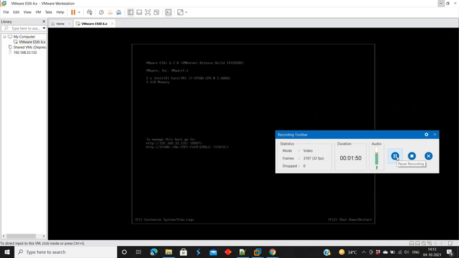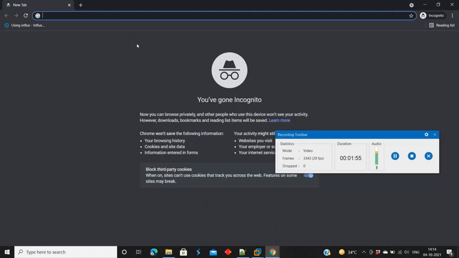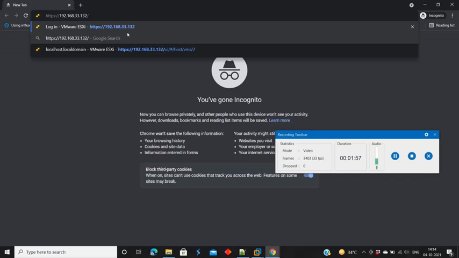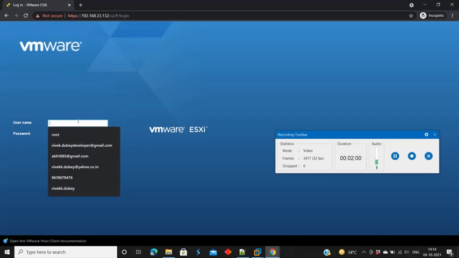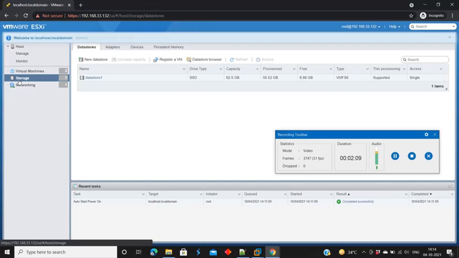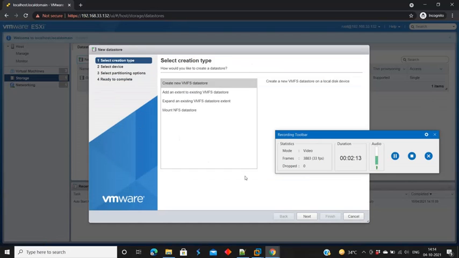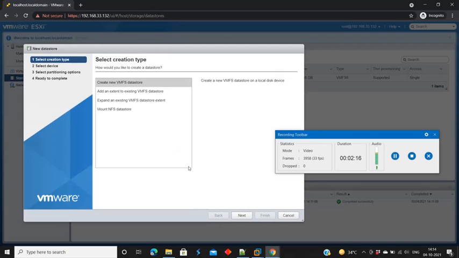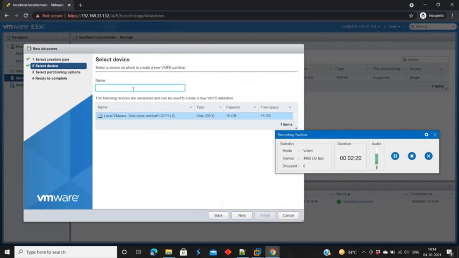Now we will start VMware ESXi 6.x, and then we'll go on web console. We'll copy and paste the URL. We'll log in. Now we will go in storage, and we are going to add a new data store. So we are going to create a new VMFS data store. We will give a name. So I am giving it the name shared.